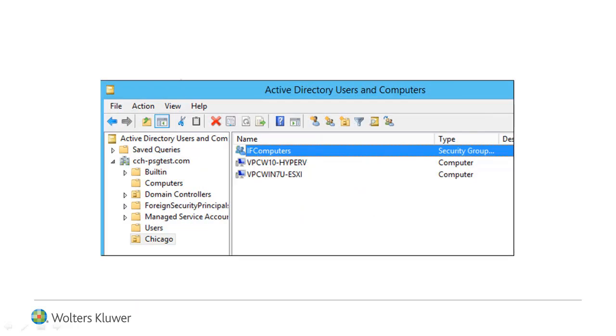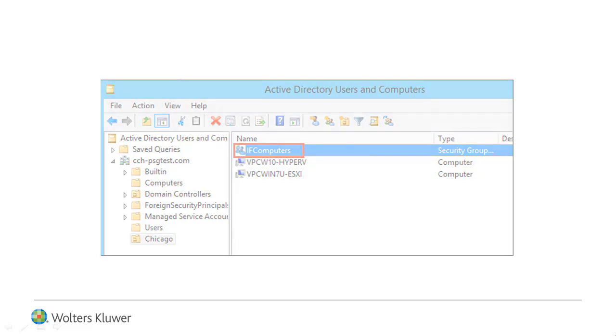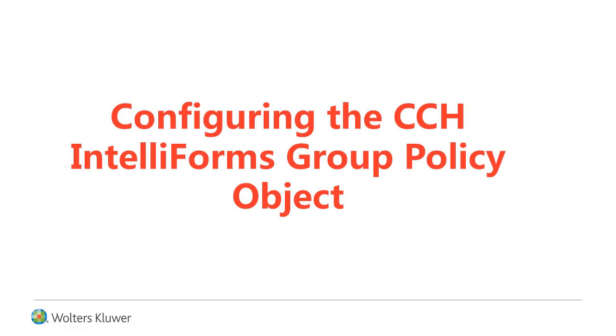Move the computers you wish to deploy CCH IntelliForms to into the new OU you just created. We can also create a new group in the OU and add the computers to it. A group will make it easier to apply a GPO than to select each computer separately. In our example, we created a work group called IF Computers and added all our workstations to it. Now we move on to configuring the CCH IntelliForms Group Policy object.